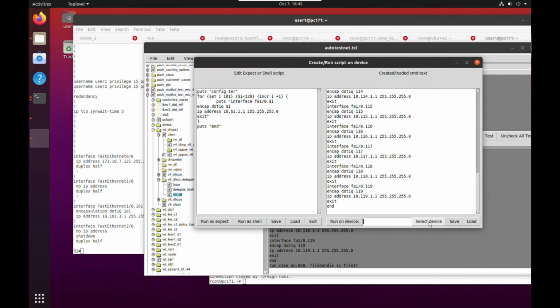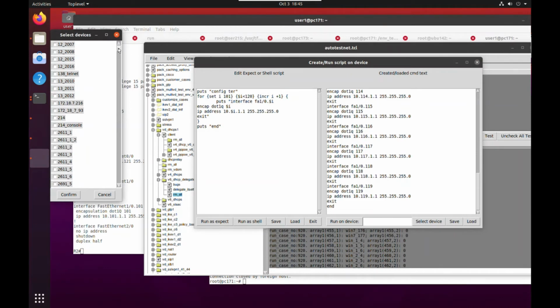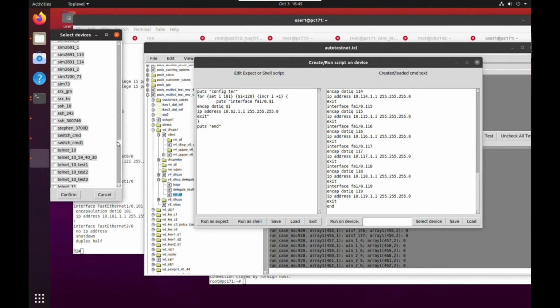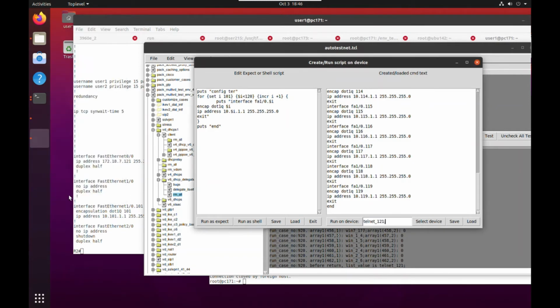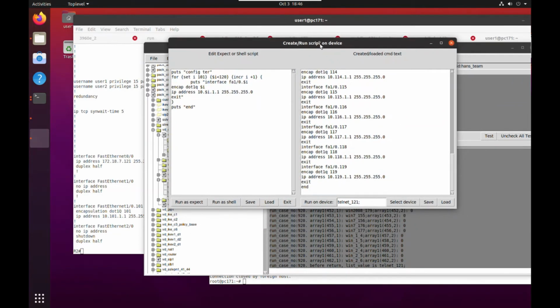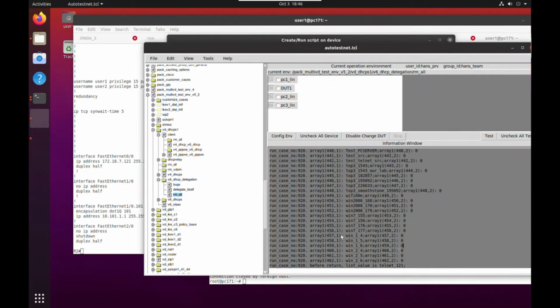So I already have this router device predefined, so I can find it. It's telnet 121. Confirm. Okay, now we can see it here. Now everything is ready, we can run. So here is the console. You can check it.